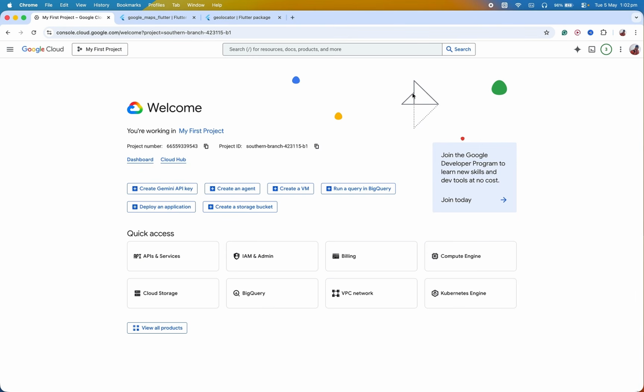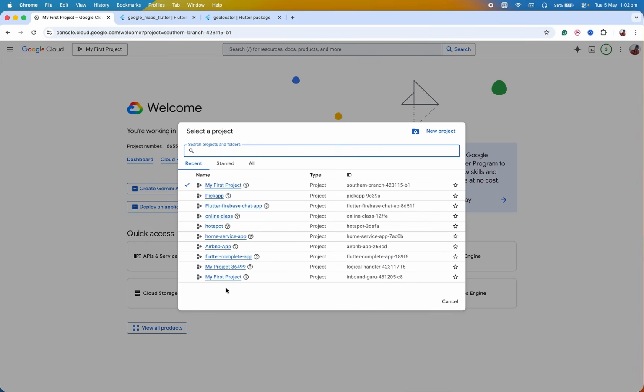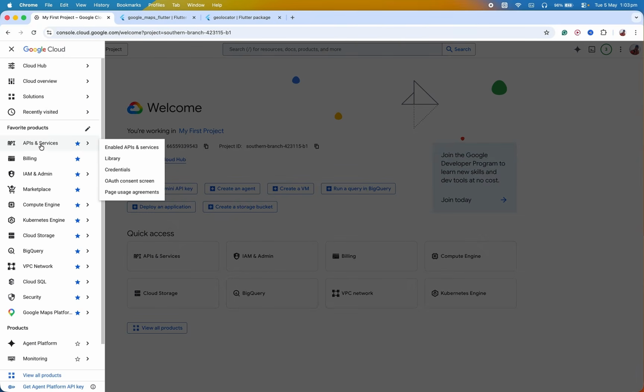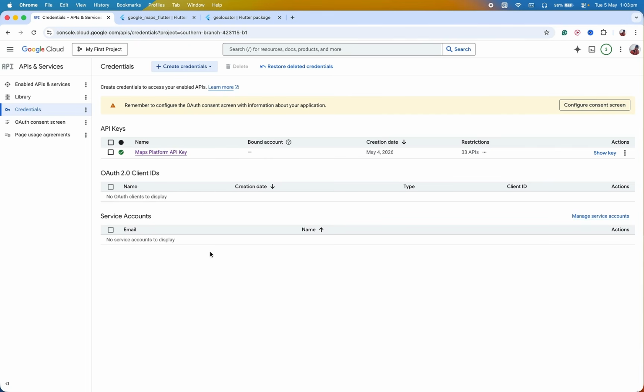Okay, after you have logged in, created an account in your developer console, and added your payment info, you land here. After that, if no project is available, you can create a project from here. Then go to this navigation menu, APIs and Services, and from Credentials you can create the API key. You can see this is my API key. After I have completed this tutorial, I will delete my API key and generate a new one. From here you can create your API key as well.